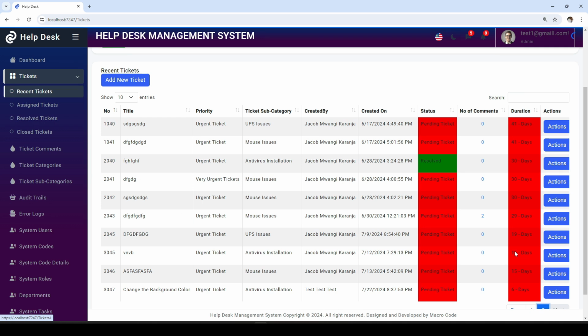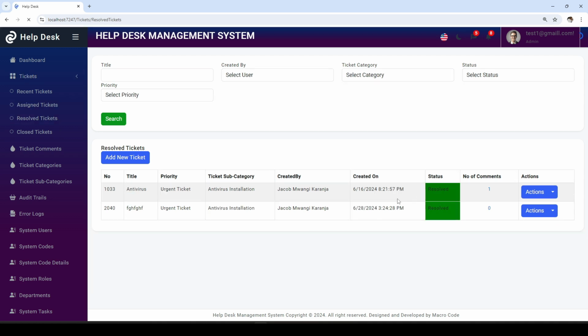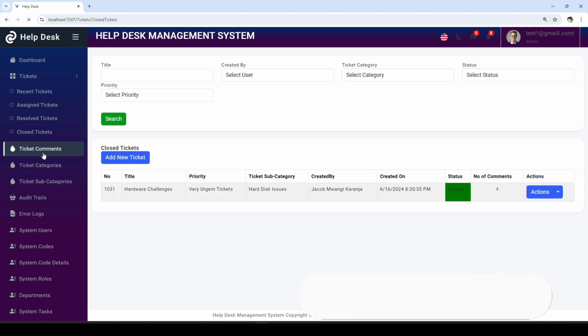Then you have the assigned tickets. These are all tickets that have been assigned. As you can see, we have the filters. You can also filter. You have the resolved tickets. We also have the closed tickets. And as well, you have the ticket comments.